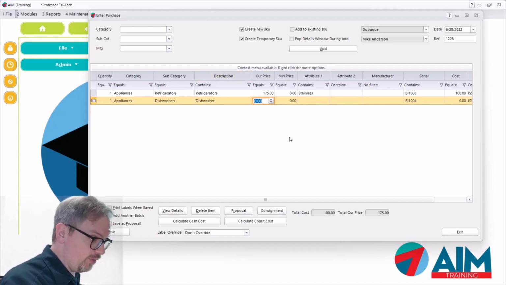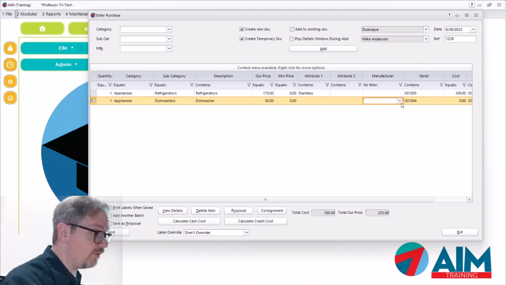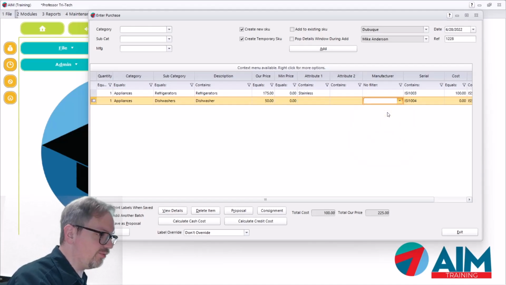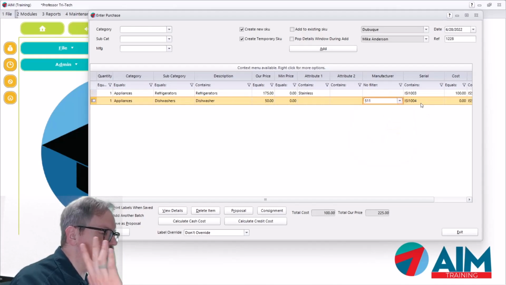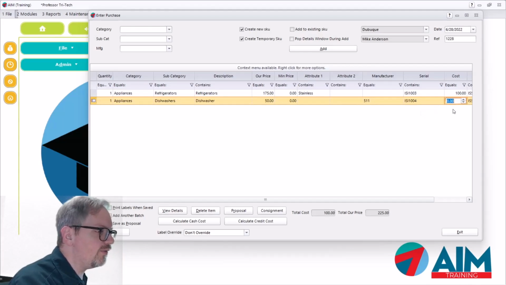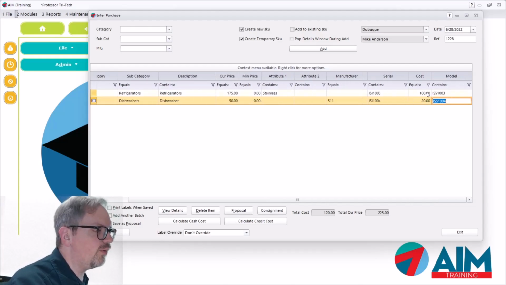dishwasher. The price that we're going to have is, let's say, $50. And over in the manufacturer, let's just say that that is once again Amana. The Amana is not on there, so let's just say it's $5.11, just to throw something in there. And then over here in the cost, we can put in what we're going to actually pay outright for it. So let's say it's $20.